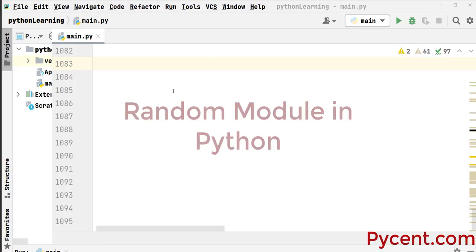Welcome students. In this class we will be learning about the random module in Python. Now the random module is a simple built-in module, but it is a very powerful module that is available in Python. So let me give you a brief description about this random module.